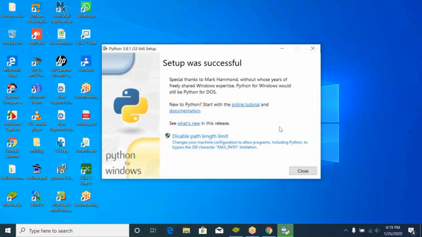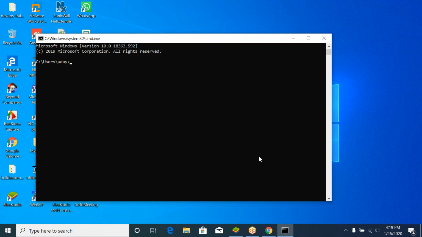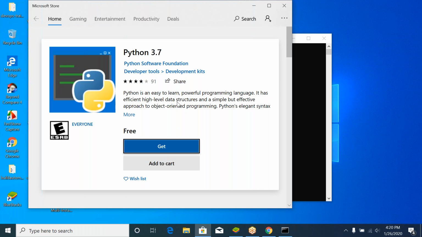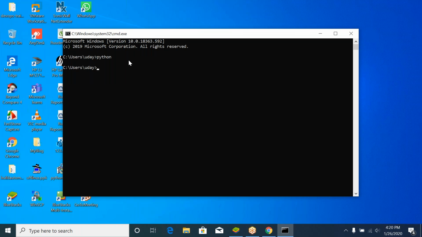Now it's installed. Once I have installed, if you go to the command prompt and type python, you see that it's not available. It's trying to search in the Microsoft store, because it didn't detect that application, even though we already installed it. It is not showing that.